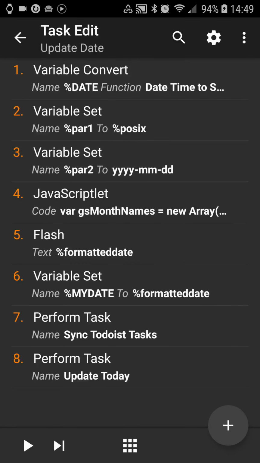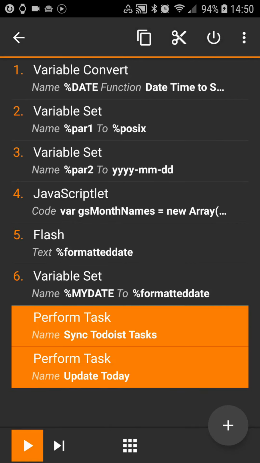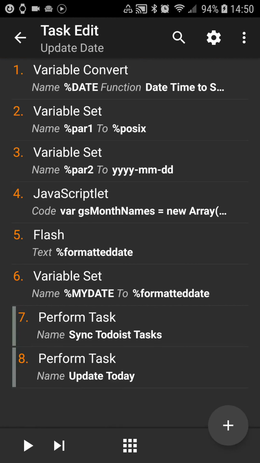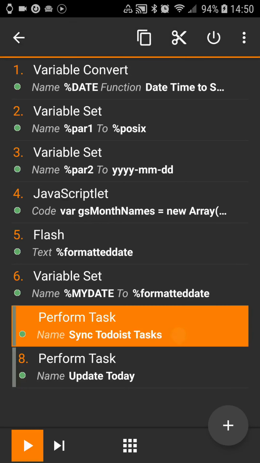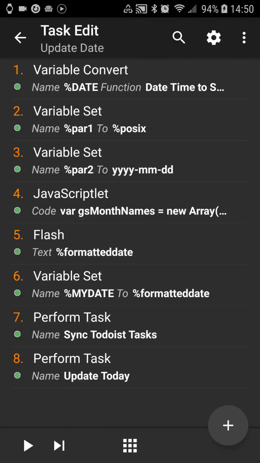And then I flash that, so I can show you. Variable set my date, perform task sync Todoist task, perform task update today. I don't want to cause externalities right now, so I'll just turn those off and say run. And you can see there's the current date, and that will technically pop up at midnight. But you know, I wish I didn't have to do this.